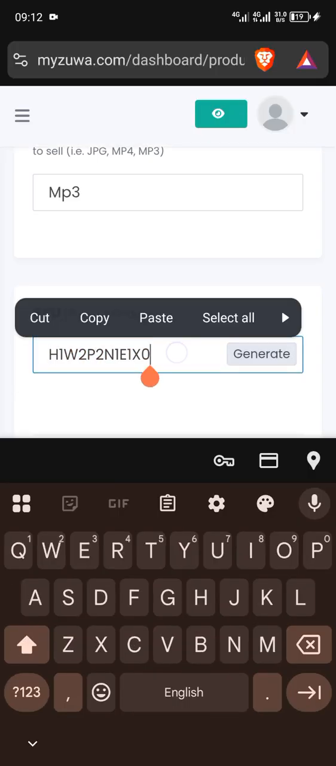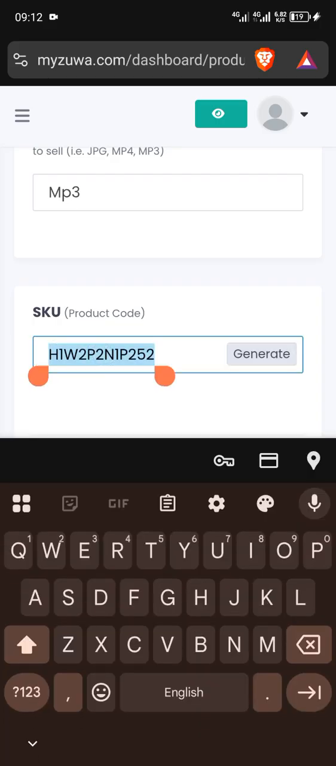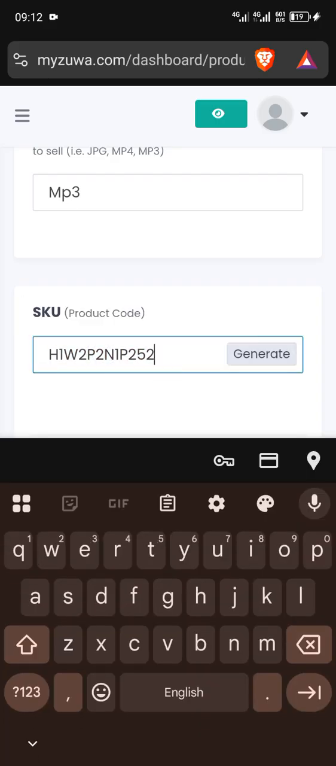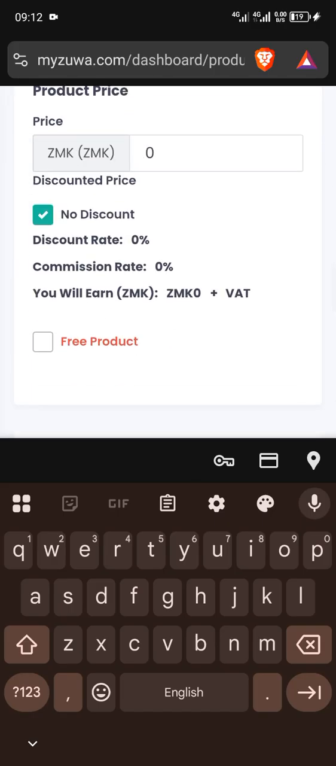This code is used to search for your product. So I'm able to copy this code and search it on MyZoa, and I'll find your product easily.